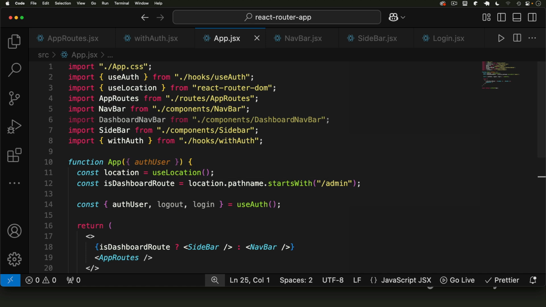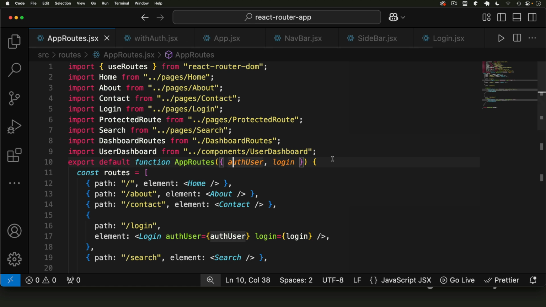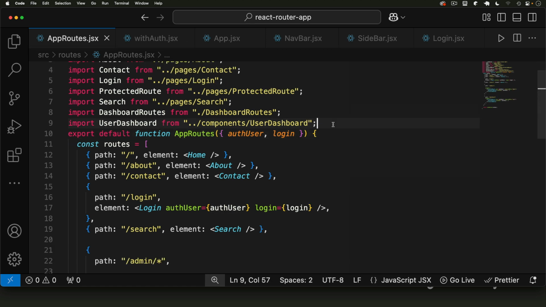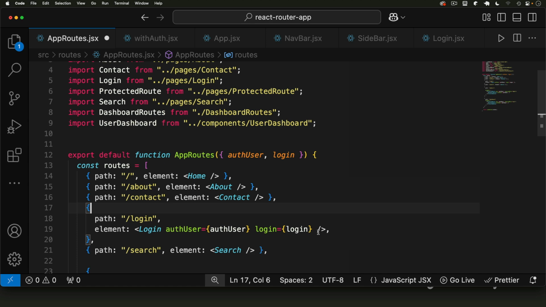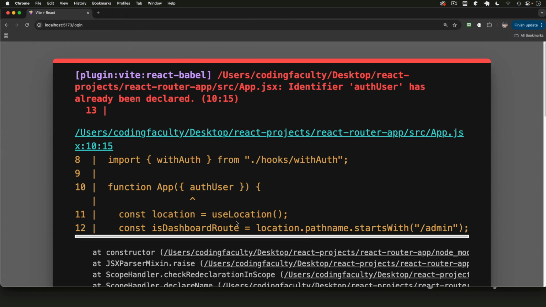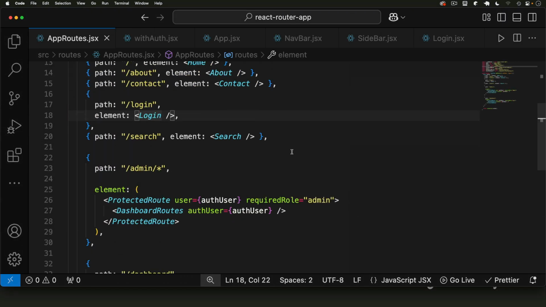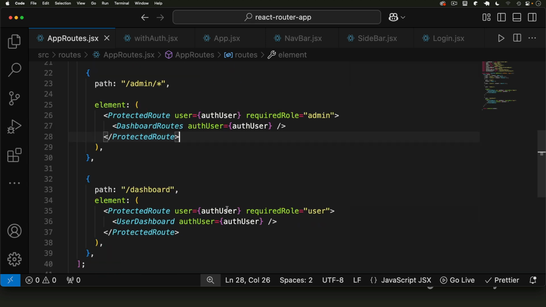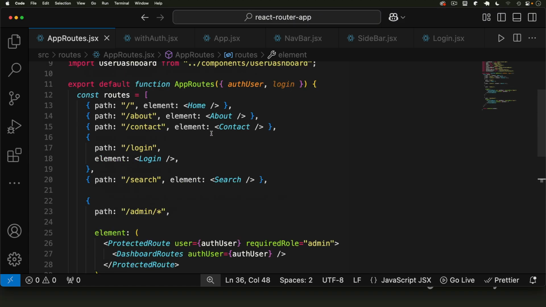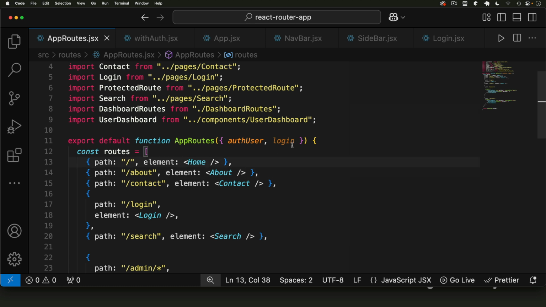What else? We have up here app routes. Let's go back in here. We're passing this in here as well. There we go. And use a dashboard. All right, let me see something here. We have app routes. We don't need to pass the login anymore in here.